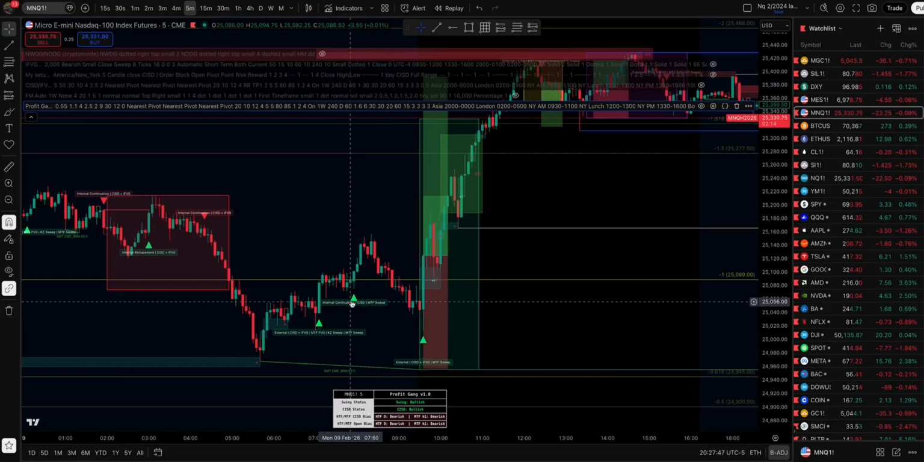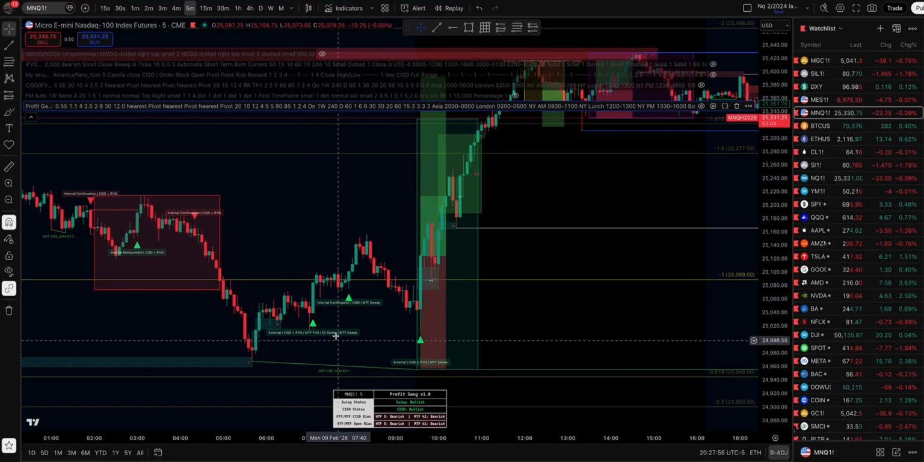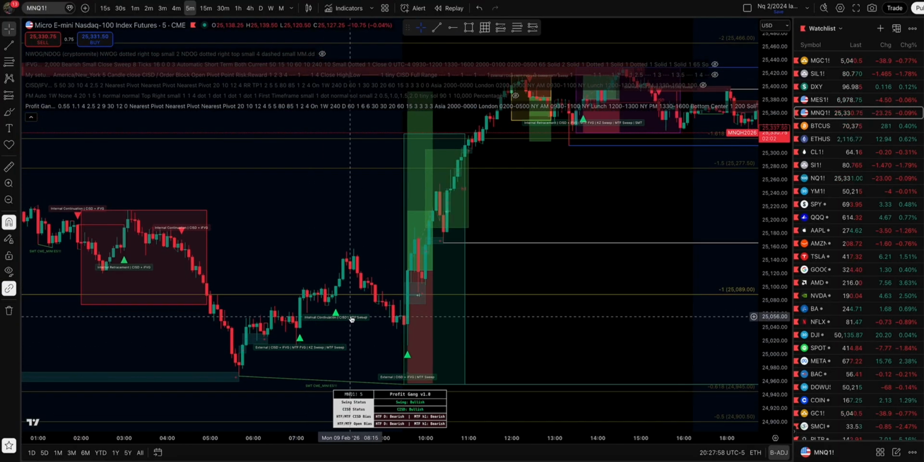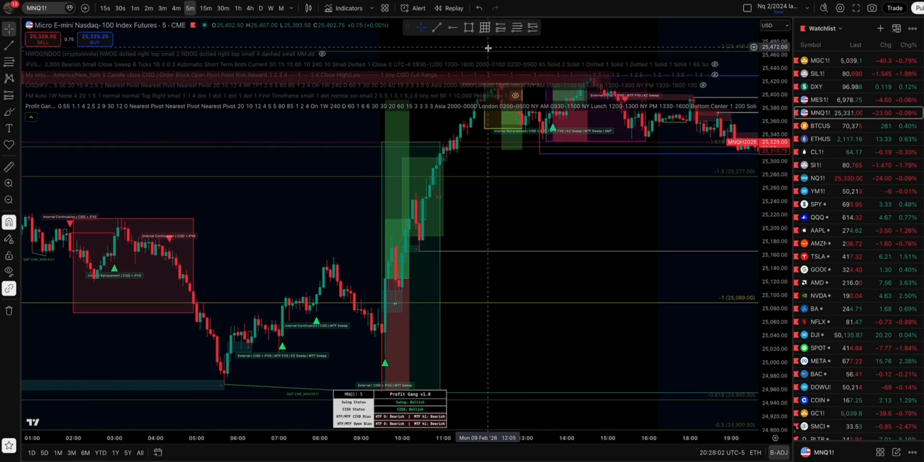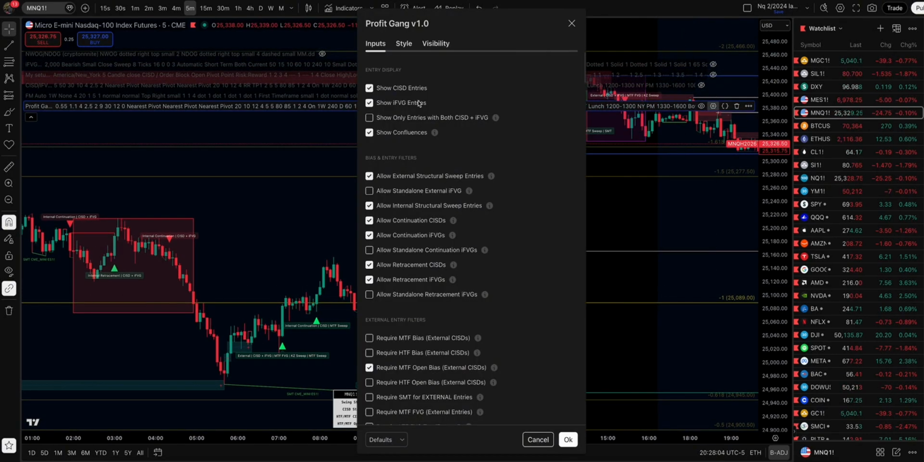So that could be a whole model in itself. Here's a Killzone sweep, so we swept London lows and then had change in state of delivery, and that's why this entry plotted long as an extra confluence. You can use these confluences for your trades. Let's go back. So that's just for the display of arrows and confluences on the chart.